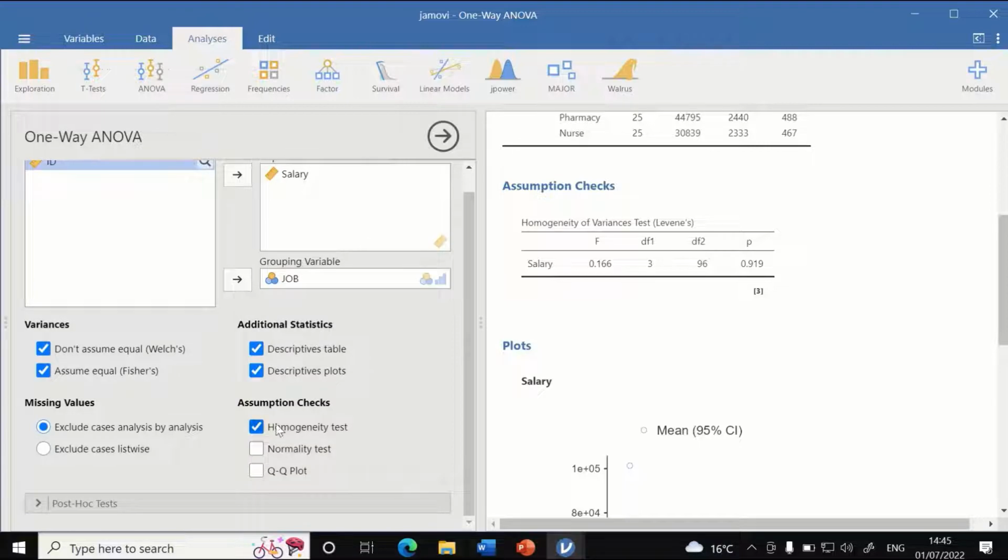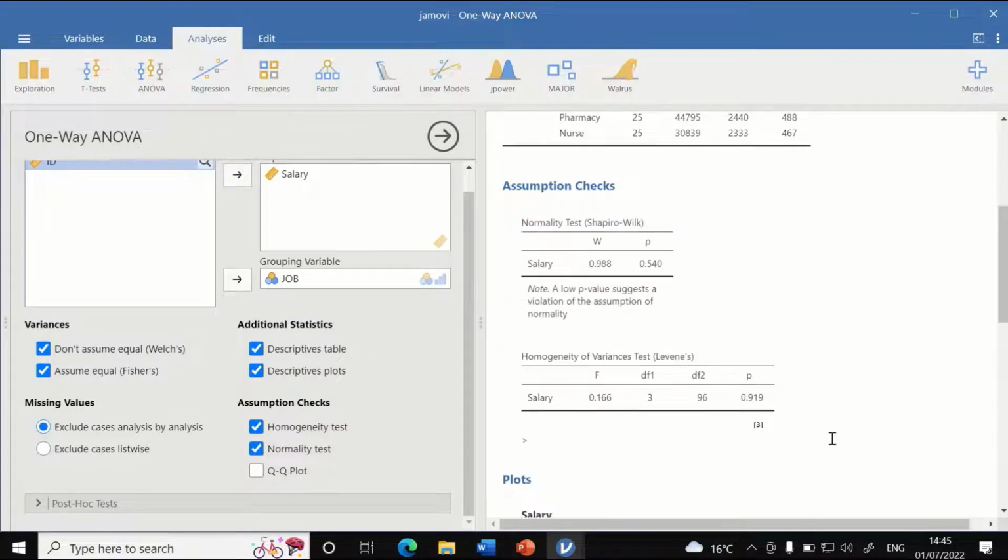And for the second assumption, which is normality test, if you tick that, a table is generated for normality test using Shapiro-Wilk, and that table shows that there is a normality in the data. So these two assumptions have been met for doing the one-way ANOVA.